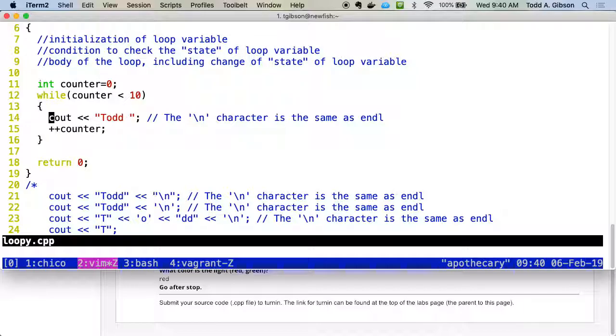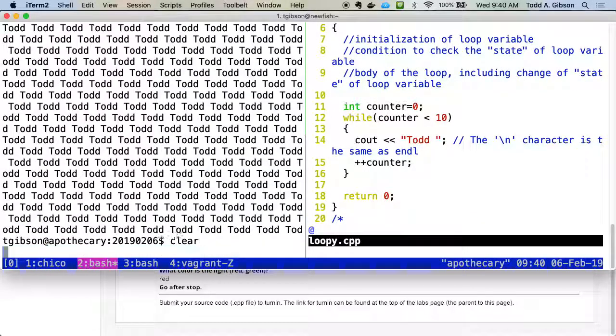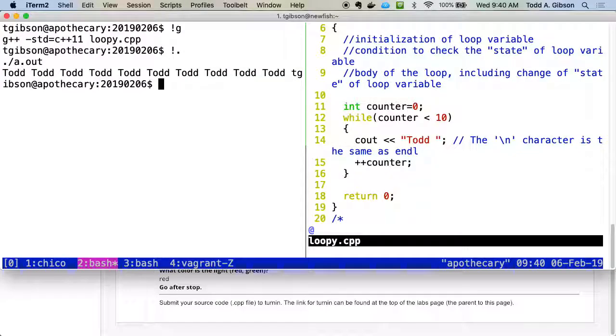So what will happen is 0 less than 10, yes, print it out, add 1. Is 1 less than 10? Is 2 less than 10? Eventually you hit is 10 less than 10, and that's false. As soon as this is false, it immediately falls from line 12 down to line 17. Falls out of the loop. So let me go ahead and try that again. Compile, run, and now I've only got 10 of these.